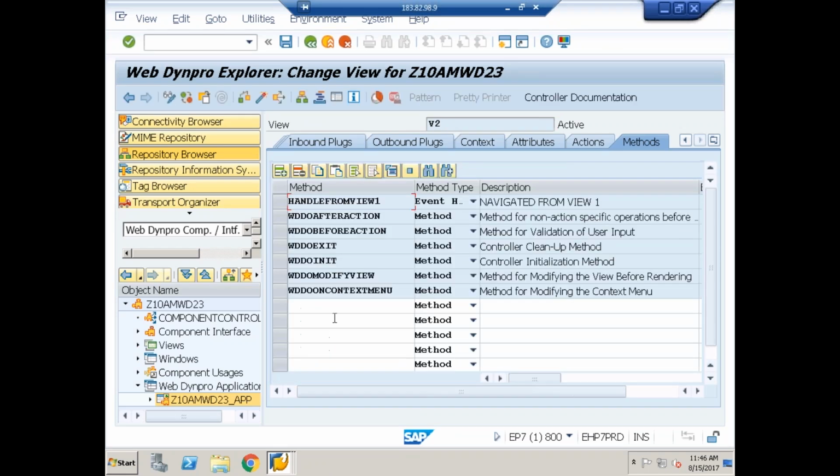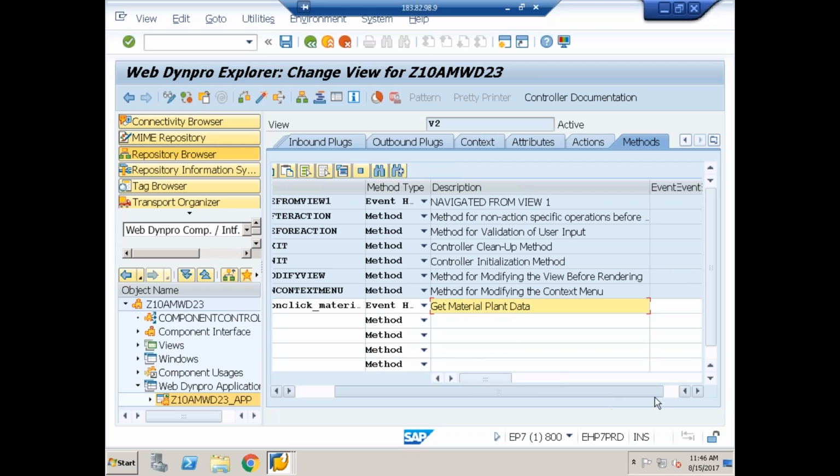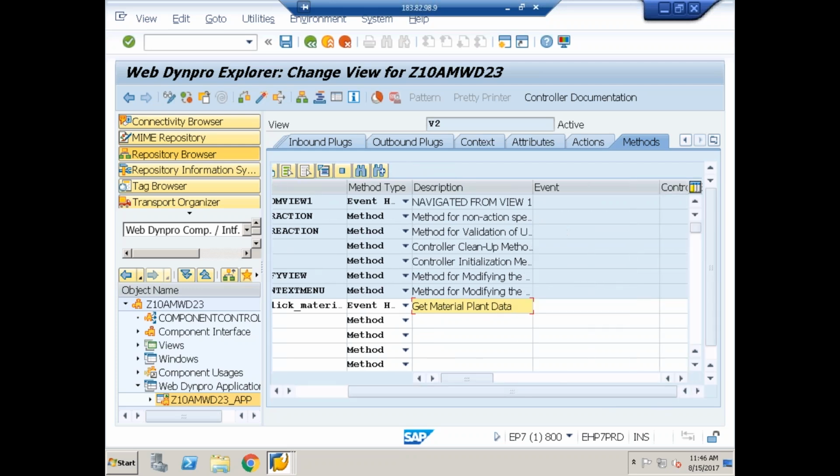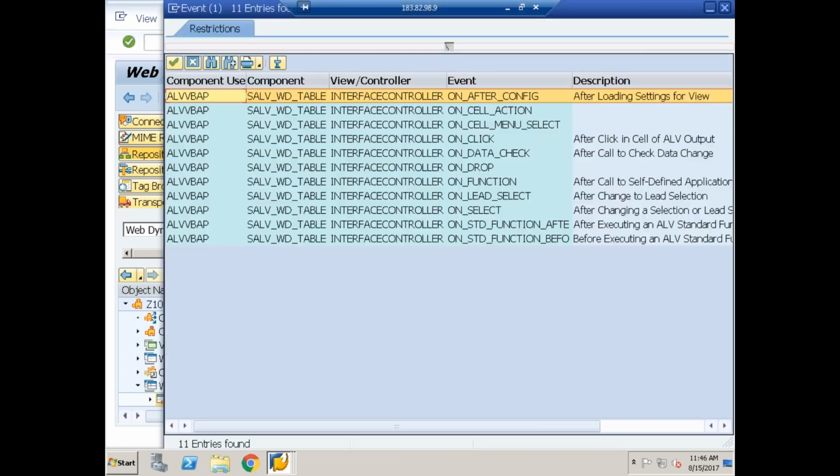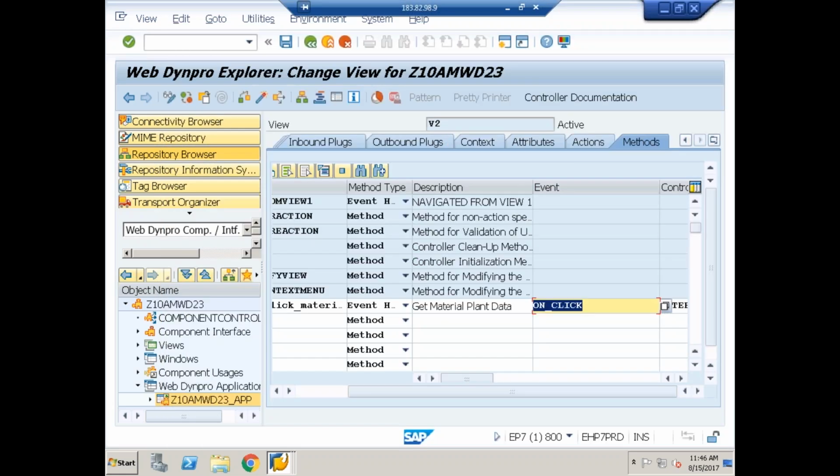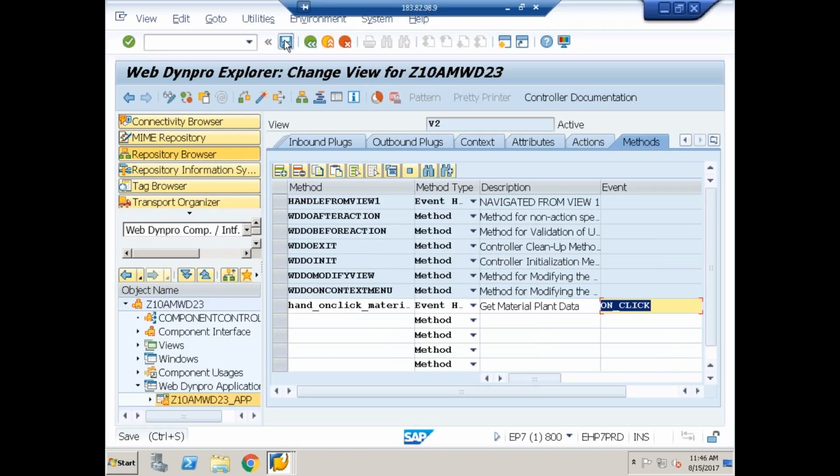In the method list, here I'll say on click of material. Some meaningful name. This is an event handler. Get material plant data. So when you click on that hotspot also, the same event is triggered. So browse this. What is that event? On click. Okay. Of that one. Done. So save it.